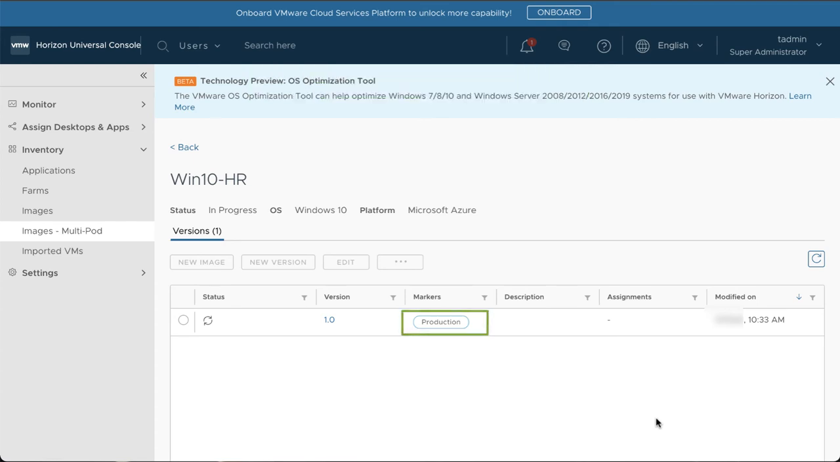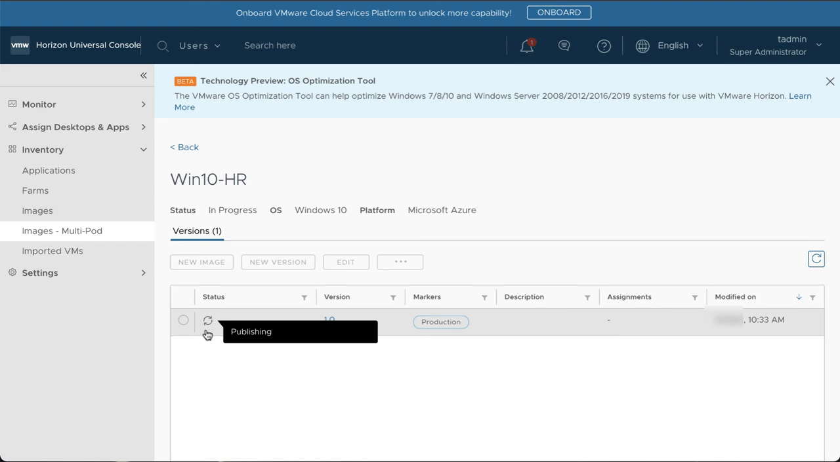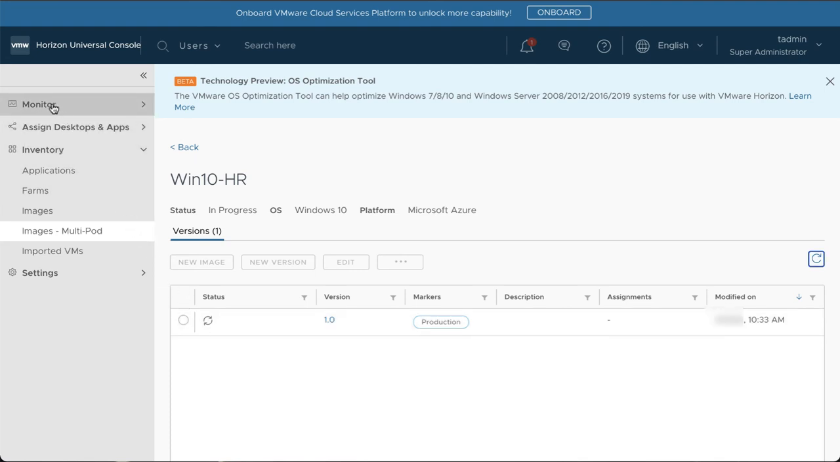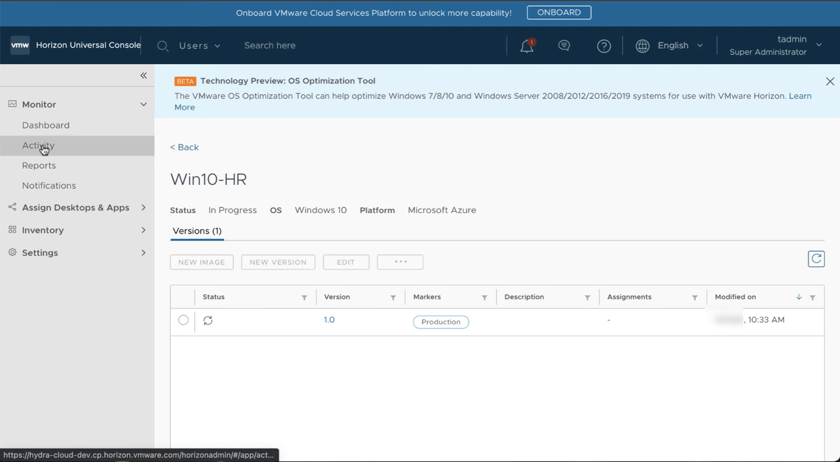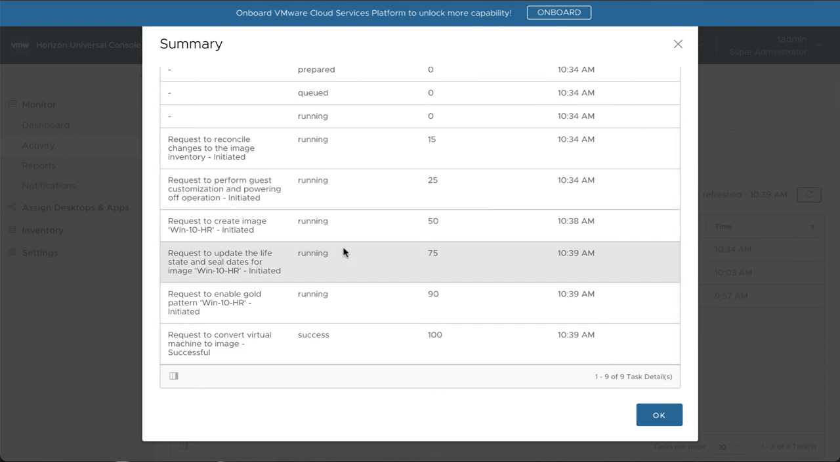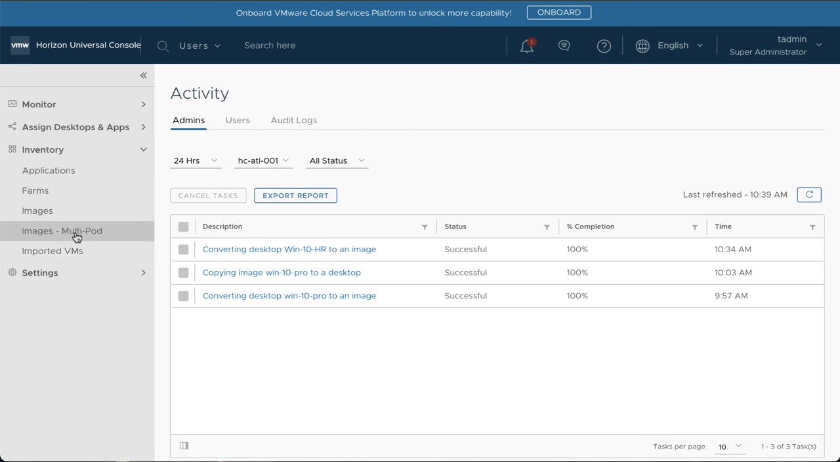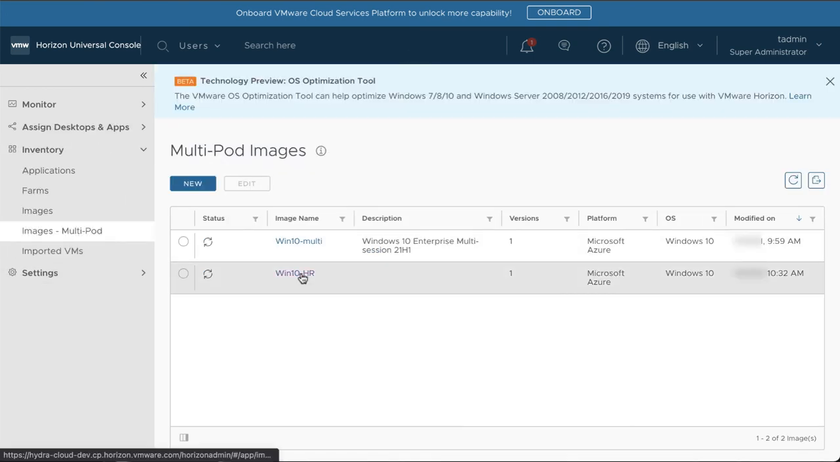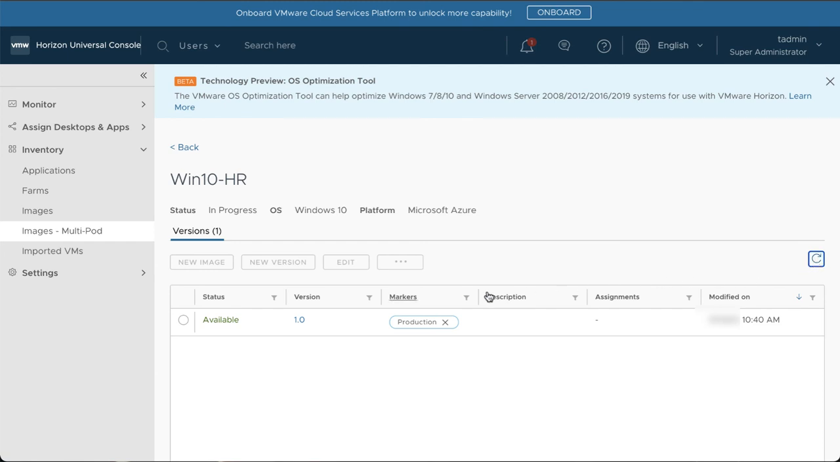If you hover your cursor over the status icon, you can see that the image is publishing. Again, you can also go to the Monitor Activity page and click the Refresh icon. I've sped things up a little here for this video. This image actually took 5 minutes to publish. You can click the description to display the summary window and see all the actions it took to publish the image. When you go back to the detail page for this image and click the refresh button, you see that the status changes to available. The VM image is now available for creating a desktop assignment. If the VM image were a server or multi-session VM, it would now be available for creating a farm.